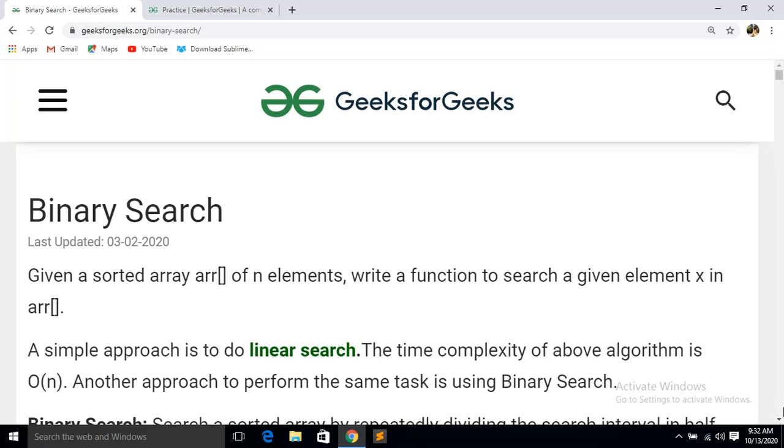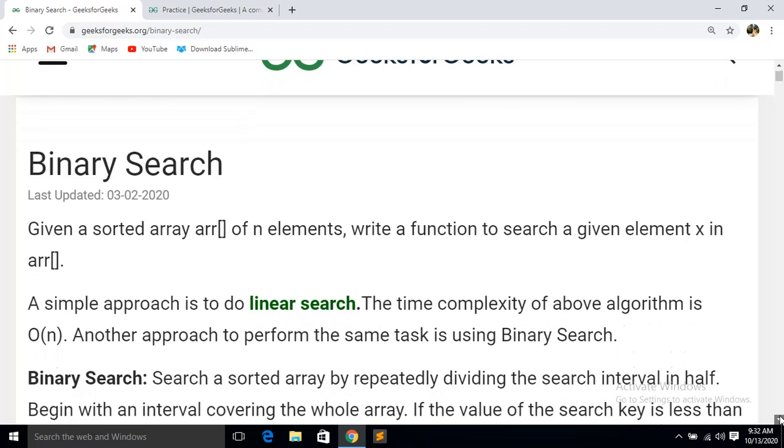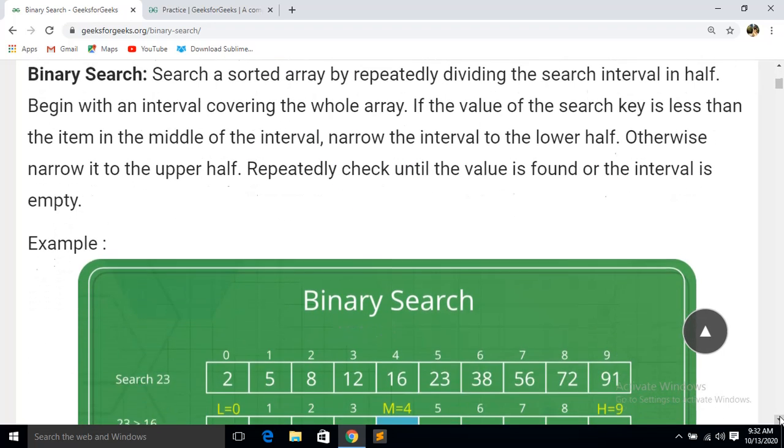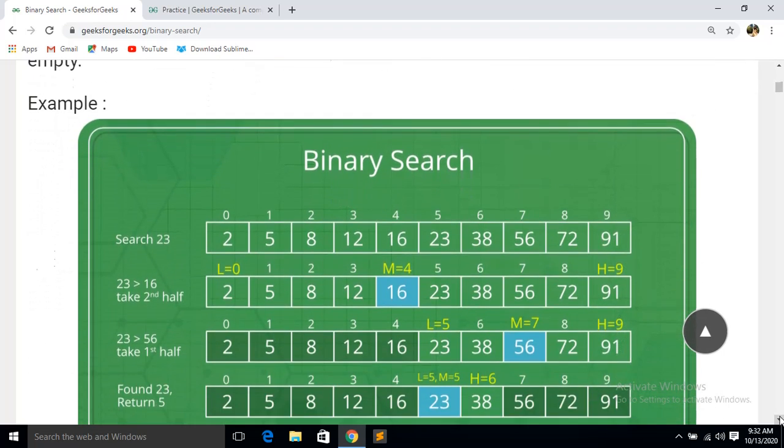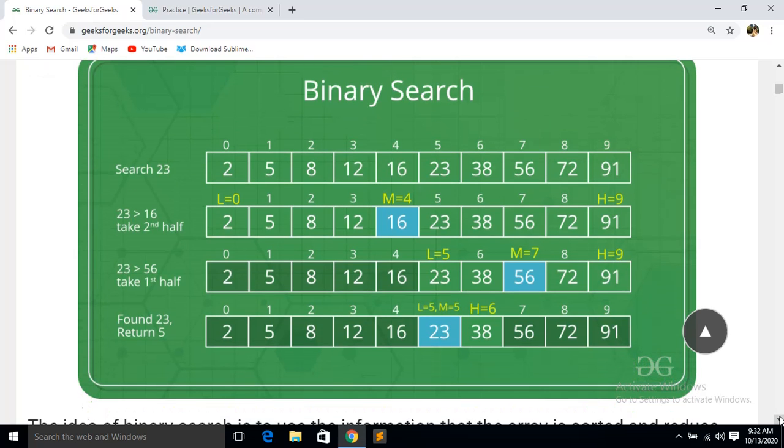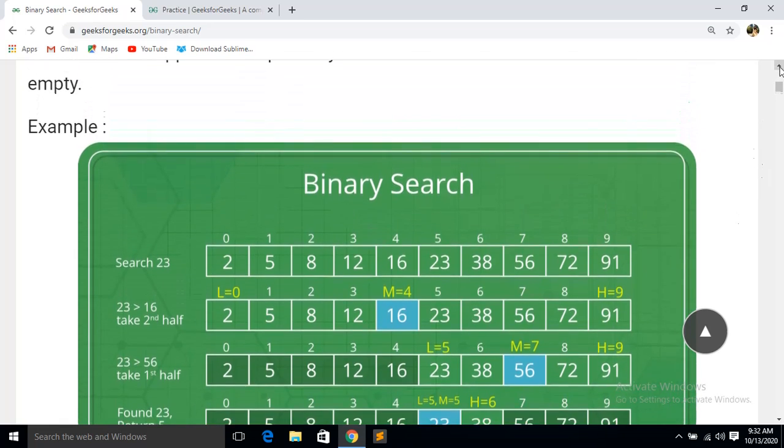In binary search, one condition is that the items should be sorted either in ascending order or descending order. If it is ascending order, then the algorithm is different. If it is descending order, then the algorithm is different. That algorithm you can see. Now let me first show you the picture of the binary search, what it is going to do, so that you can understand.